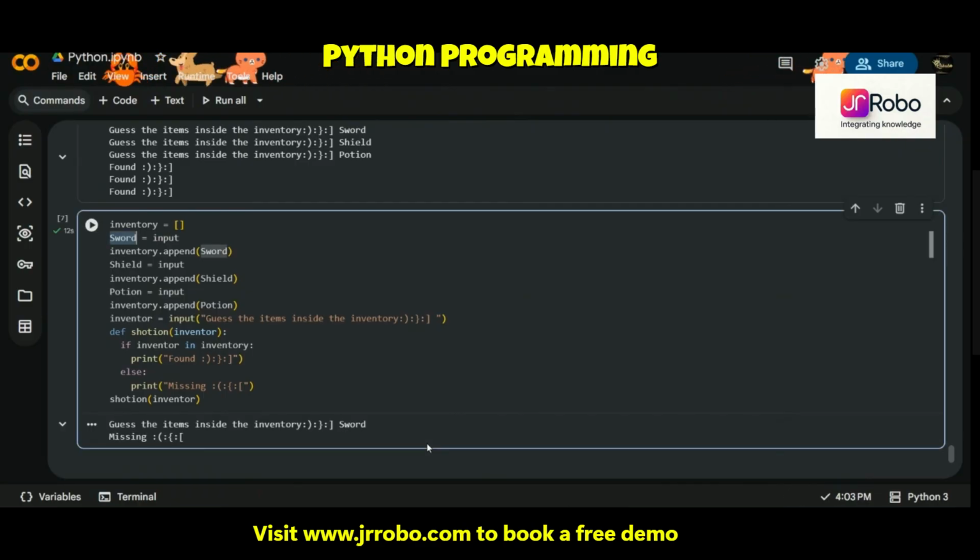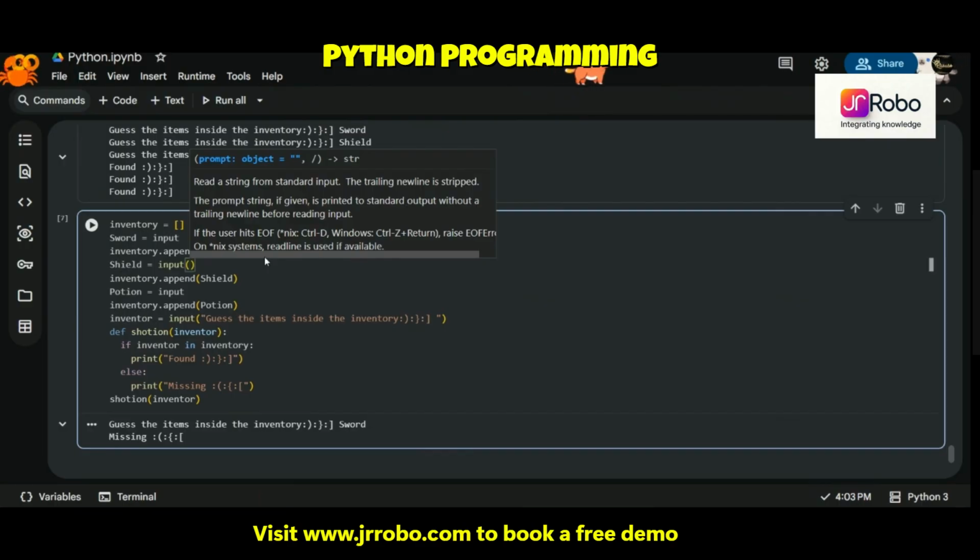See, missing, everything, right? Because your inventory is empty and you are not taking the exact input. You have to write the brackets and the question inside the brackets. That is why you're not getting anything. I have to put a question. You can do that later, right?